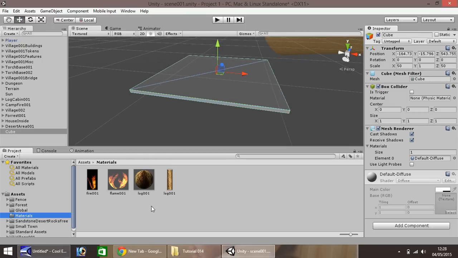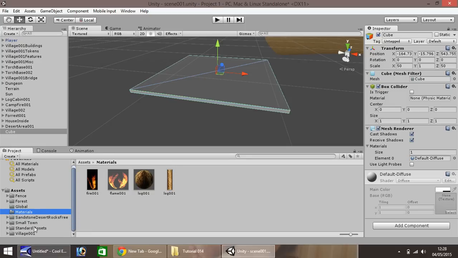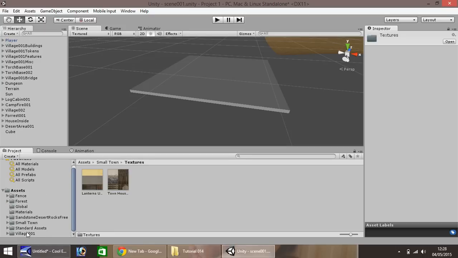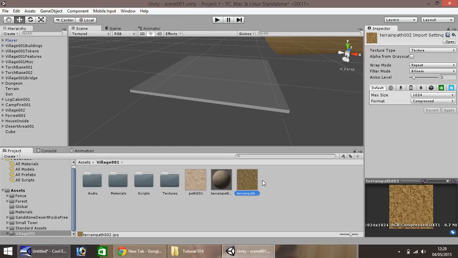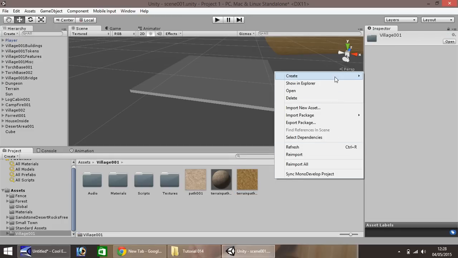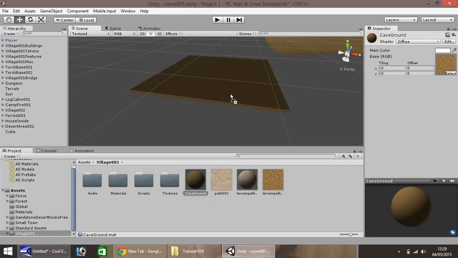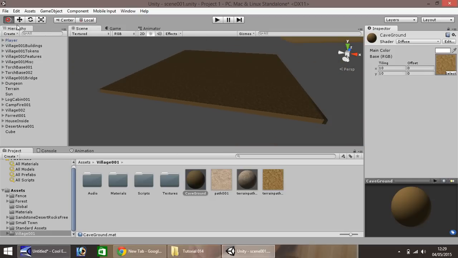Okay, in materials, sorry, not materials. Let's see, let's go to small town textures. I'm just trying to think what's the best thing to do. I think probably we'll stick to this now. If we go to create, material, and we'll call this cave ground. And all I'm going to do is drag and drop the terrain path texture onto it like so. Let's set the tiling. Let's see, let's set it to 10 by 10. And let's drag onto it. There we go. So that'll serve as our floor for our cave.